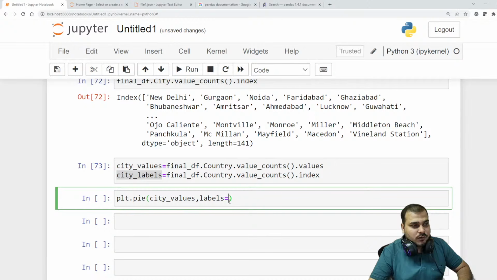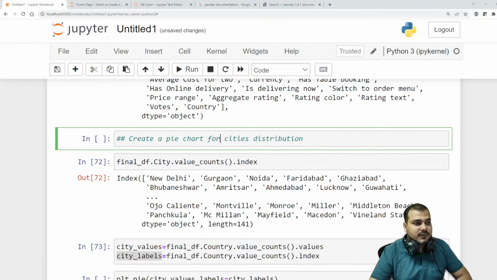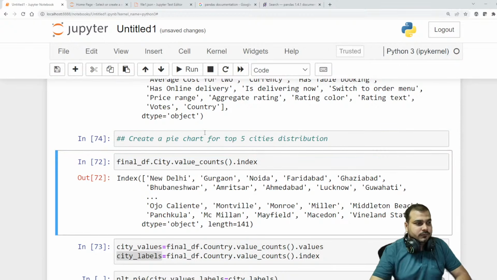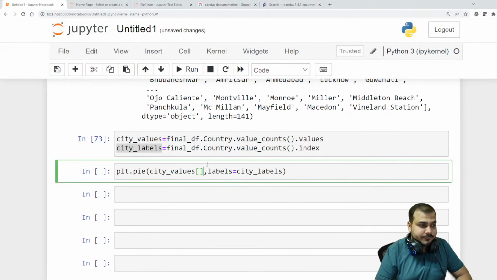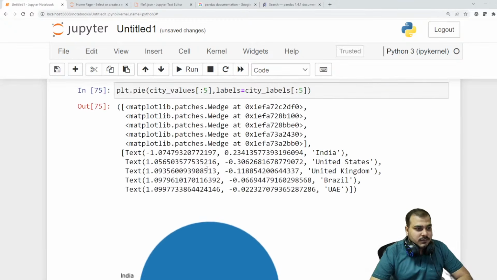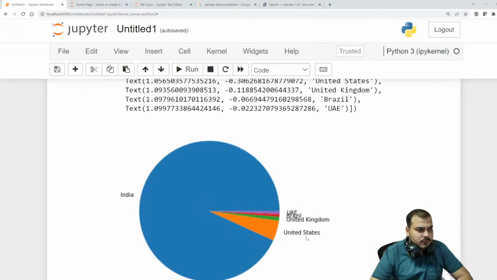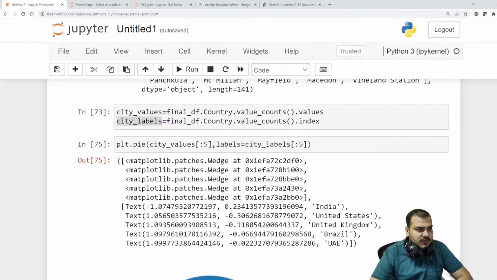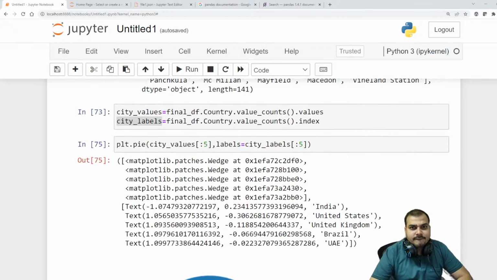So let's say that I want to get the top 5 cities, the top 5 city distribution. So here I will just use :5, and here also I'll be using :5. So once I execute this, here you will be able to see this. The first, oh, it's coming as India. Why? City labels, plot.y, city values, city labels. Why?